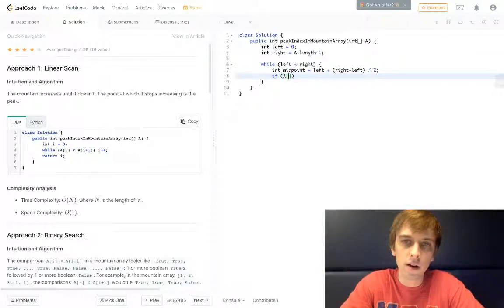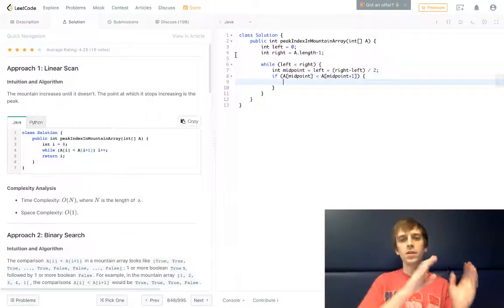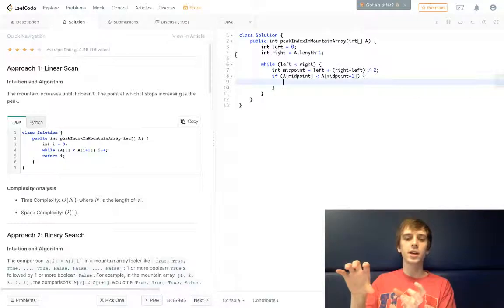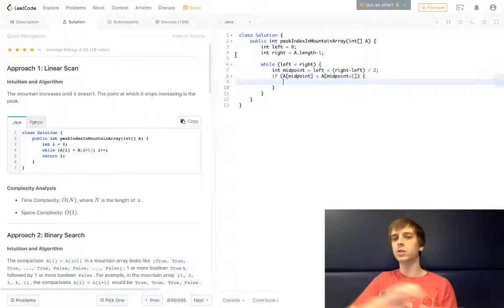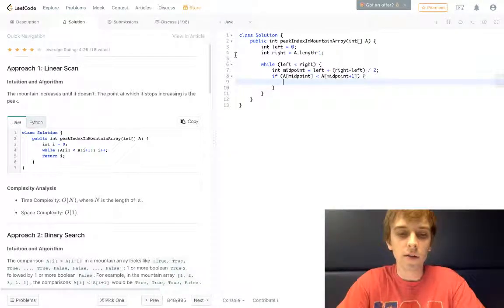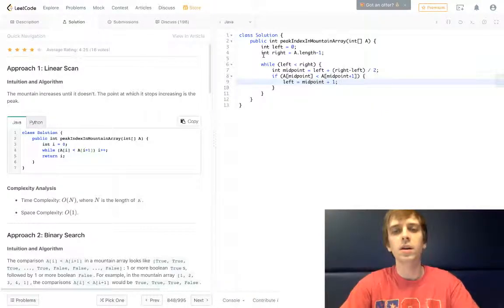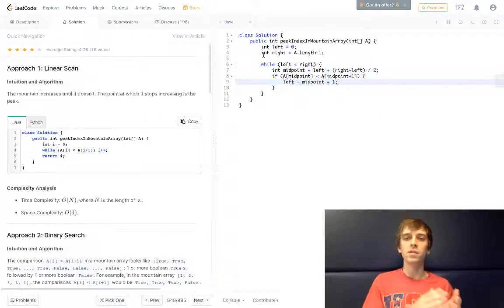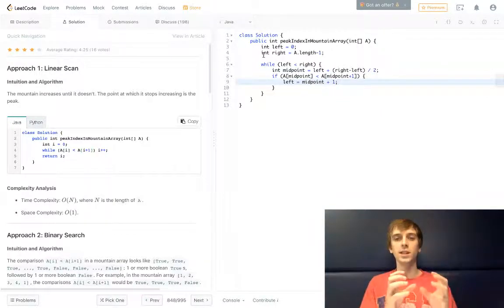If A of midpoint is less than A of midpoint plus 1, then that means we're still in the increasing area on the left side of the array. We're still increasing in value. So we want to find the mountain exactly, so we're going to do left equals midpoint plus 1, because we know that the midpoint is less than the element after it. So we're going to put left to at least the midpoint.